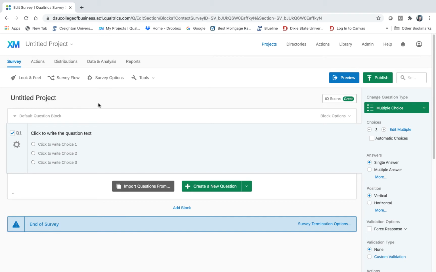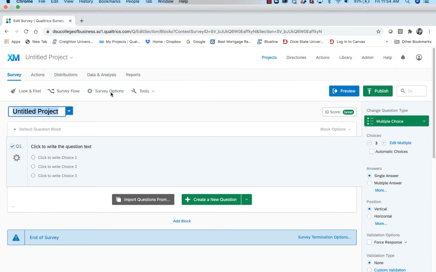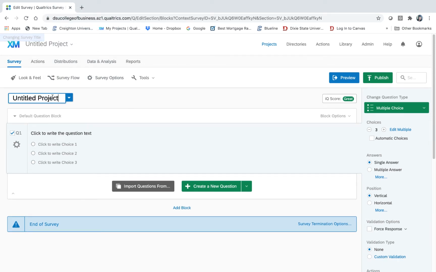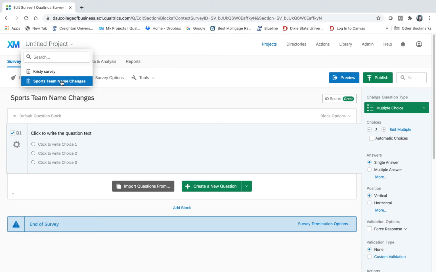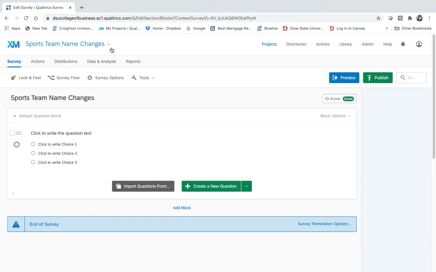So right here where it says Untitled Project, just click in there. I'm just going to paste the name from my document. Well, I guess it's not letting me do that. Let me just put in here sports team name changes. You should be able to copy and paste right out of your document. I'm not quite sure why that didn't work. User error most likely. So that's the first thing you're going to do, and you're going to notice here you can select your sports team name changes up there just to be sure that we are working on your project.